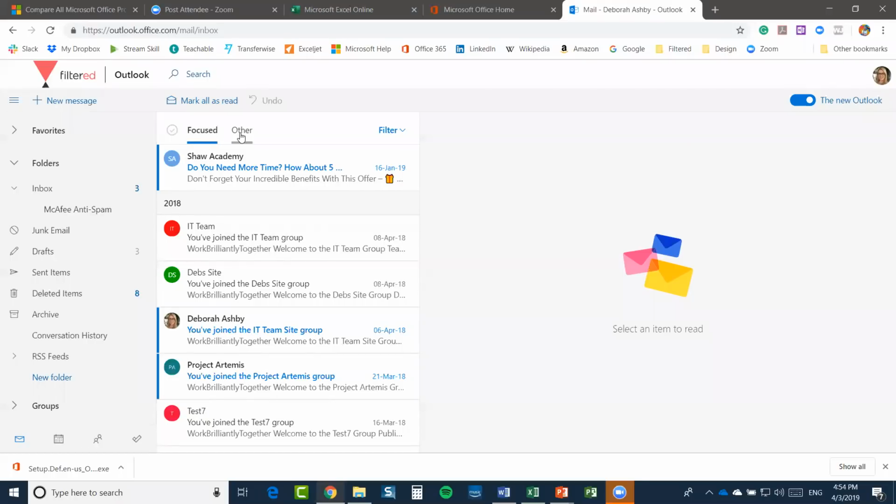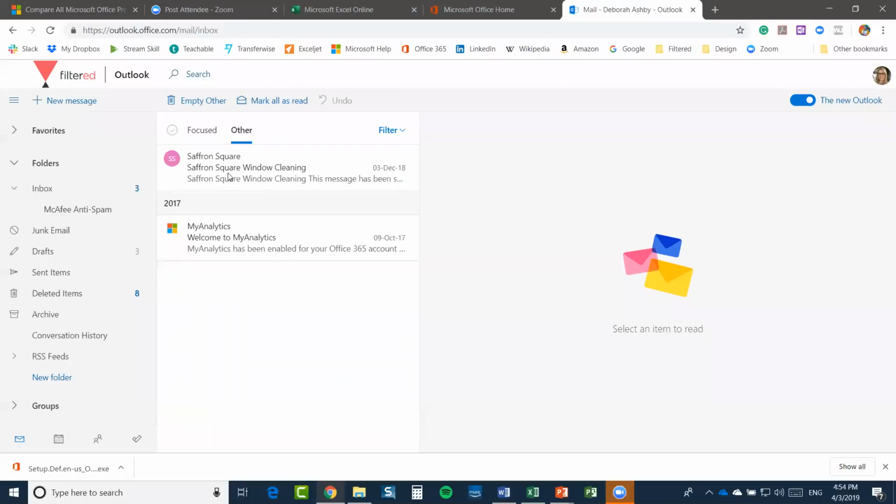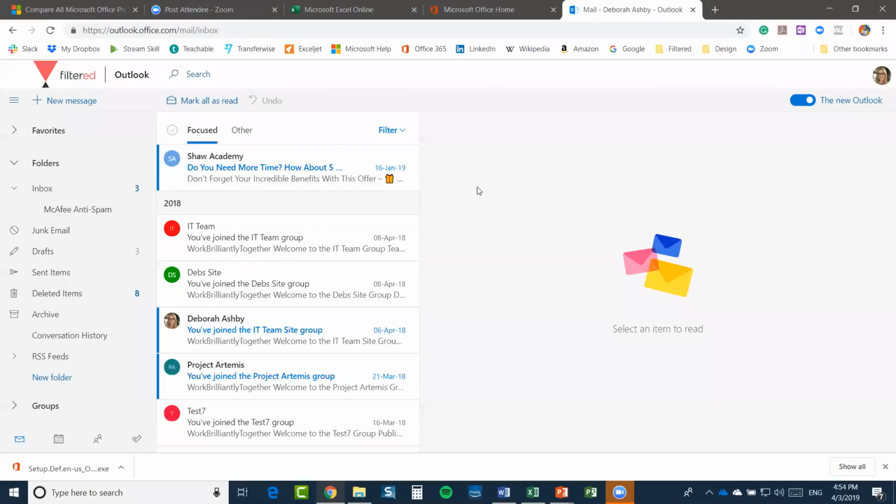Now, if you don't like that and you want to turn it off, you can turn that off. You don't have to have them all separated out like that. You could just have them all in one inbox. So that's entirely up to you how you want to organize that.